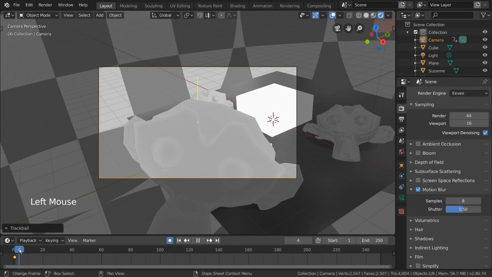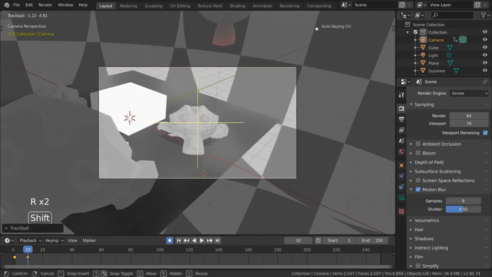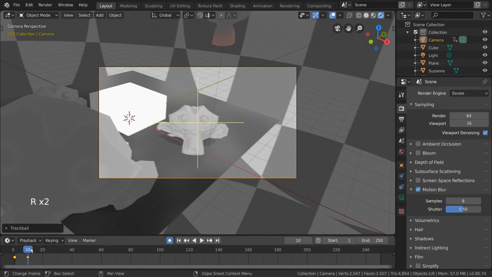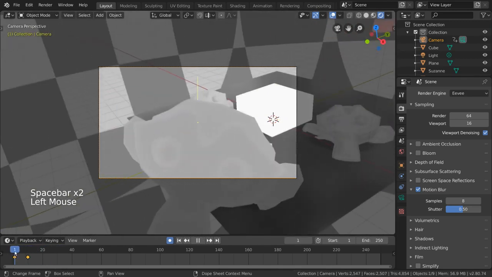Then, click and drag the top of the timeline to move our current keyframe to frame 10. Here, we'll want to rotate our camera again to look a little to the right of our monkeys. Dragging our timeline back to the beginning, we can play our animation with the spacebar and see a very prominent motion blur effect when the camera is in motion between our two new keyframes.